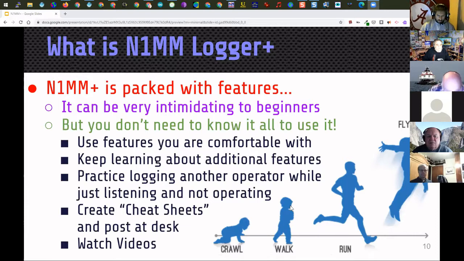Create some cheat sheets that you can keep around the shack. Maybe some of the keyboard shortcuts might be helpful. And there's a wide variety of YouTube videos available that you can watch for different features.